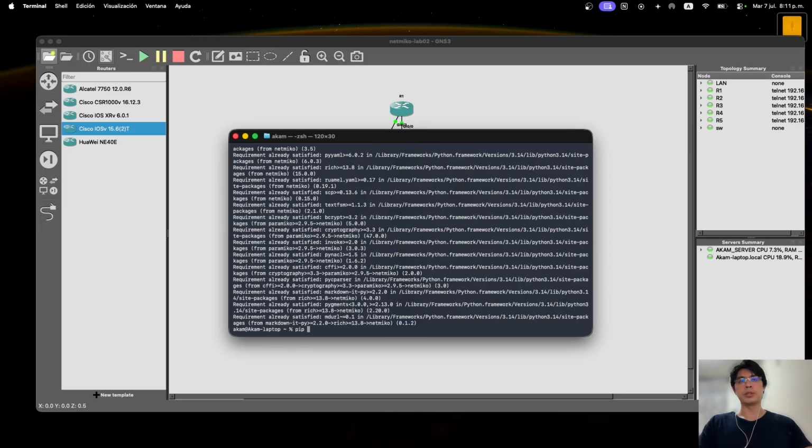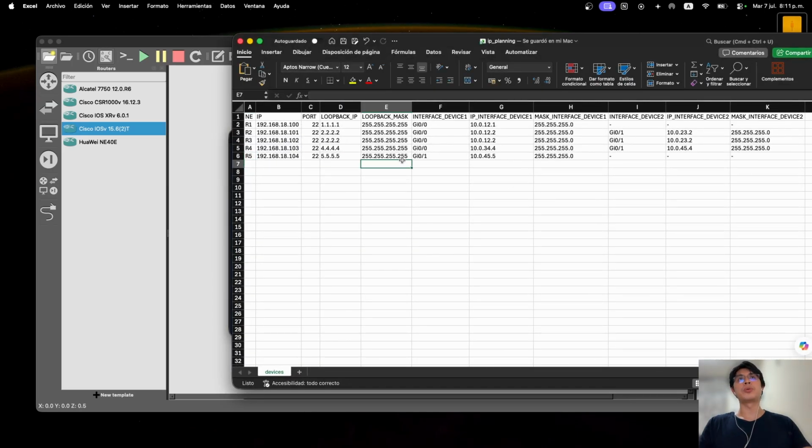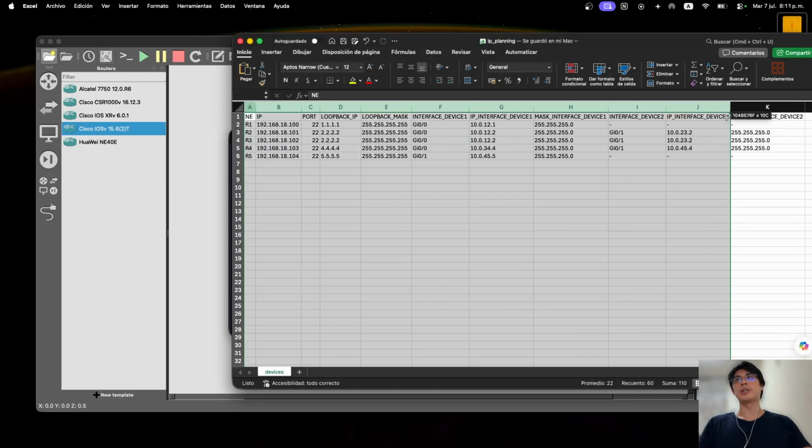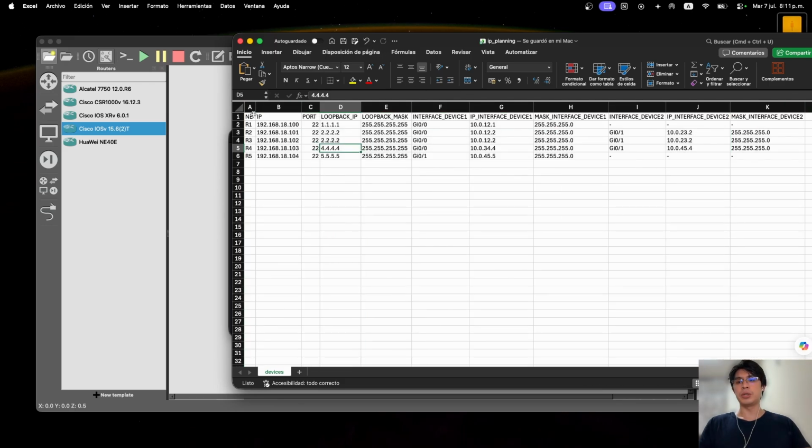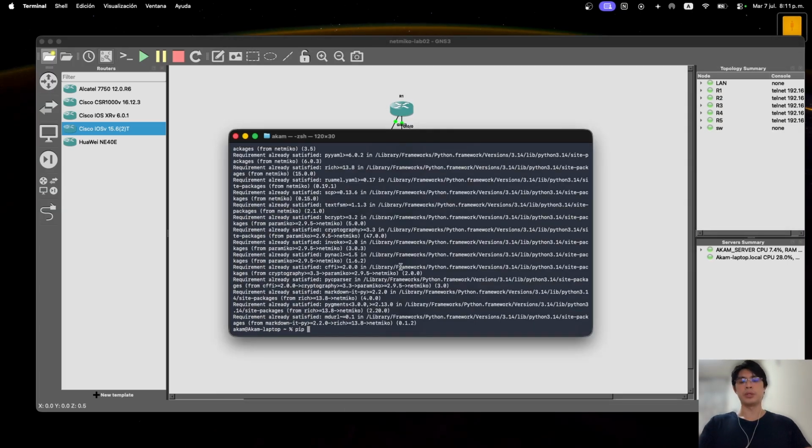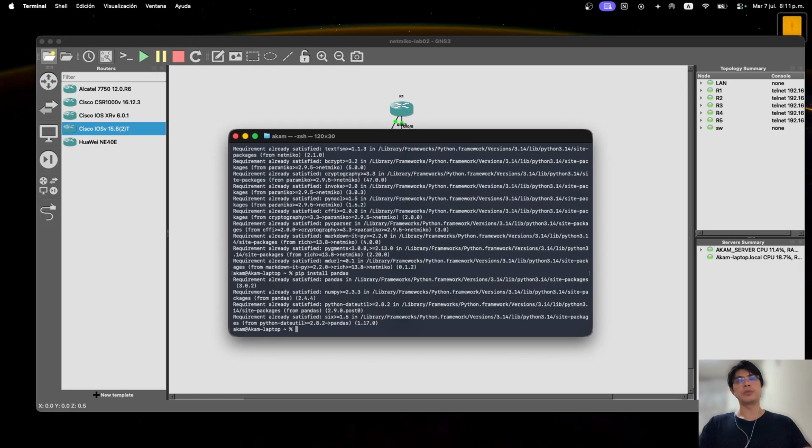So the other library is Pandas. Pandas is going to be used for our script to get the information from the Excel file. The Excel file that I showed before, we are going to use this Excel file for this configuration. So for our script to read the information of this Excel, we are going to use Pandas. And the command for the installation is simple also. It's pip install pandas. And also the library in this case is installed.